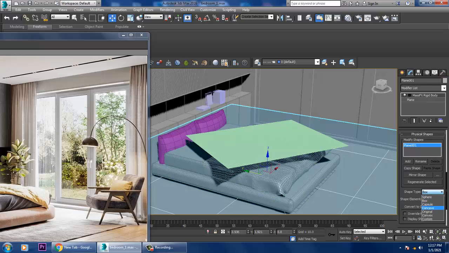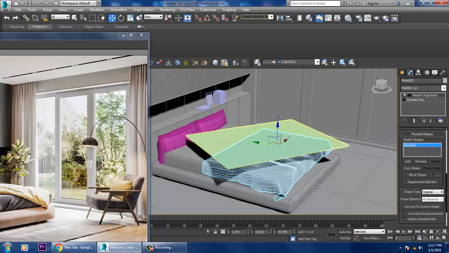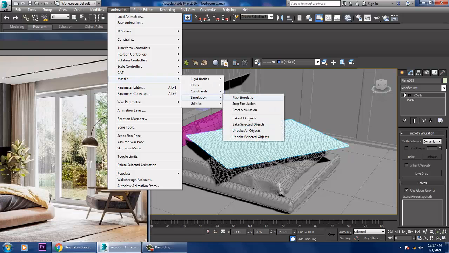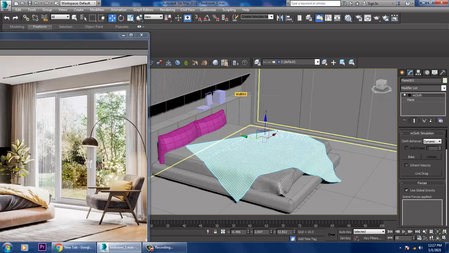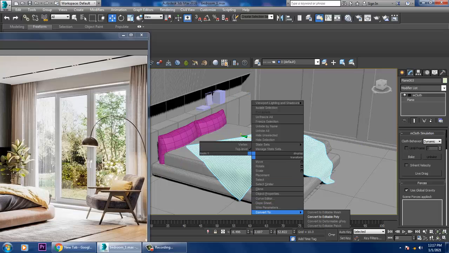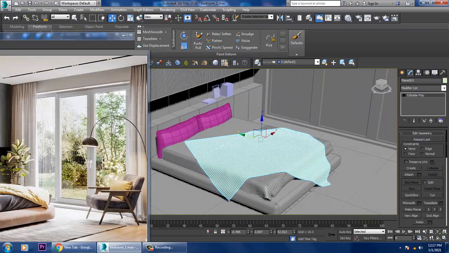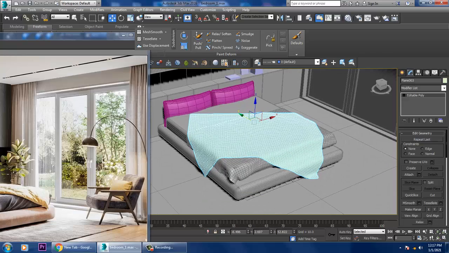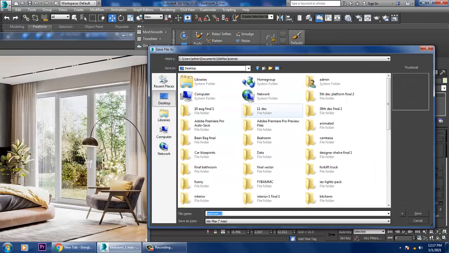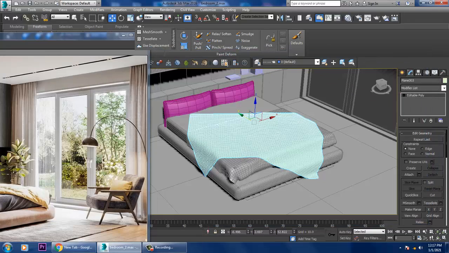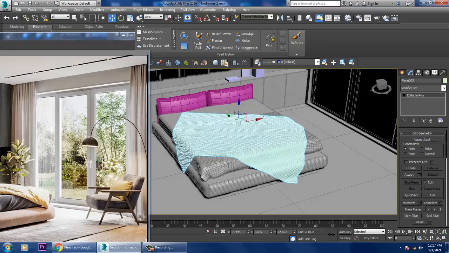Once you're done with all of this, select this, animation, Mass Effects, cloth, simulation, play simulation. So right click, convert to editable poly. Once you're done with this, always save as your file. So if one file gets crashed or deleted, we can go with the second file. So for a good backup, for a good reason, you can do that.